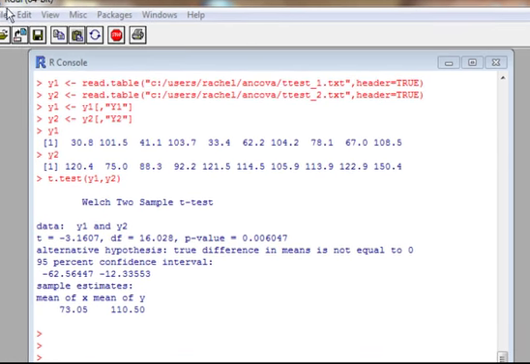We've opened up R in order to do the t-test, and I read the black group into variable y1 and the blue group into variable y2. And here's our t-test. Here's the t-test statistic, minus 3.16, and the p-value is less than 0.05. So we conclude that there is a difference between the means of the black group and the blue group.